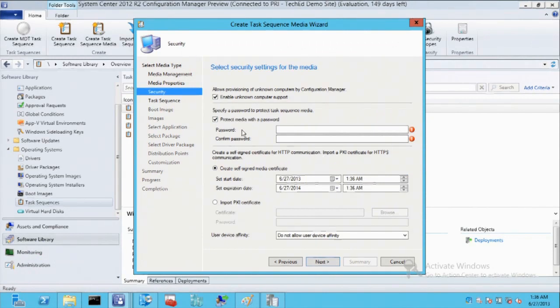To turn off protect with password and set user device affinity to allow. We don't recommend disabling the password. It just saves some typing. Exactly. Yeah, good point.